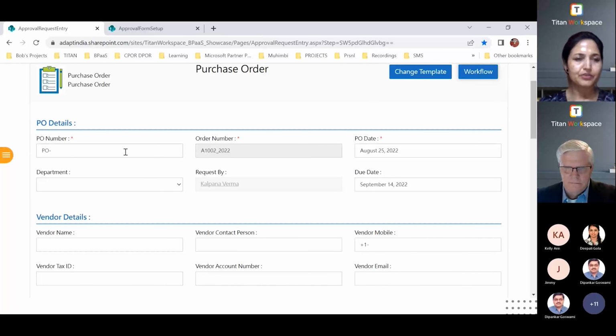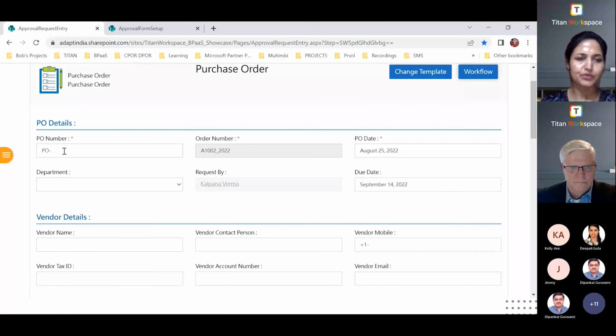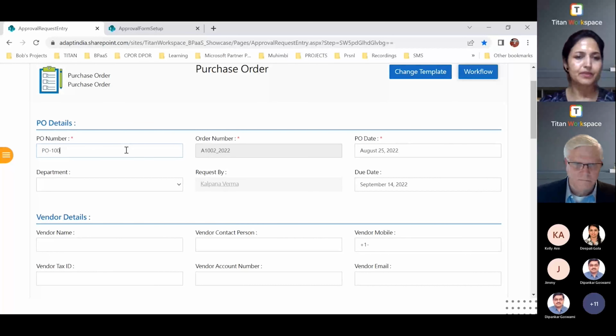So some of the validations here, like for example, in PO number, it says that it has to be in a set format with a 10-character limit. So the set format says it has to start with a PO hyphen. So that has already been defined. I can just put any number after this.